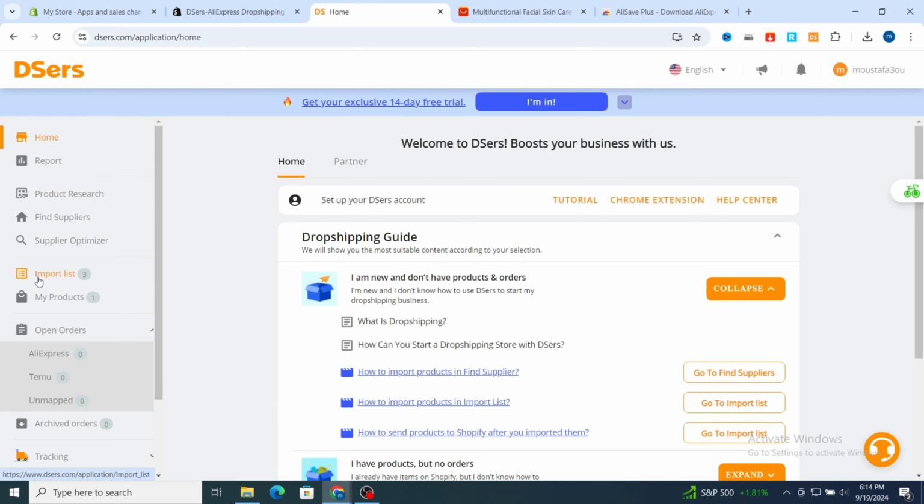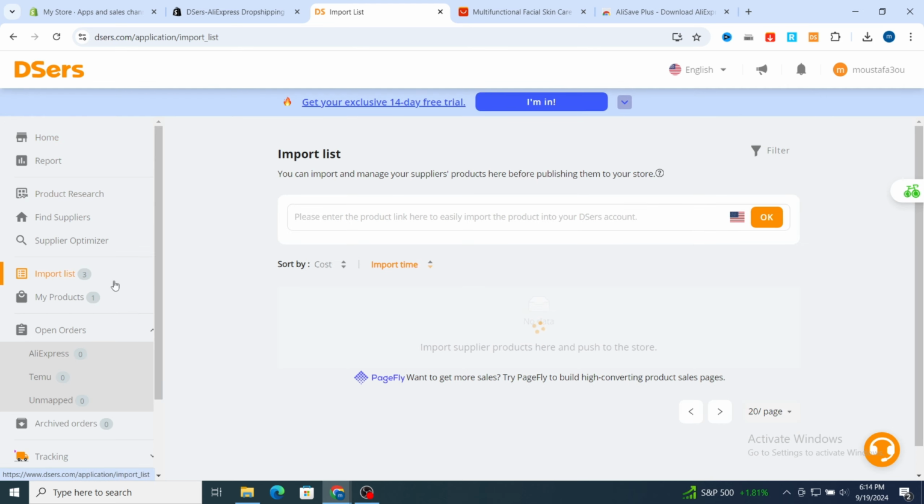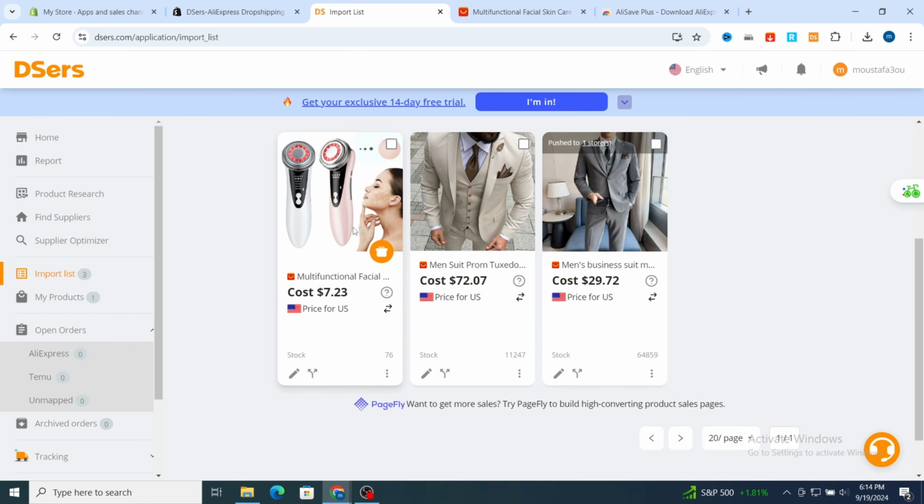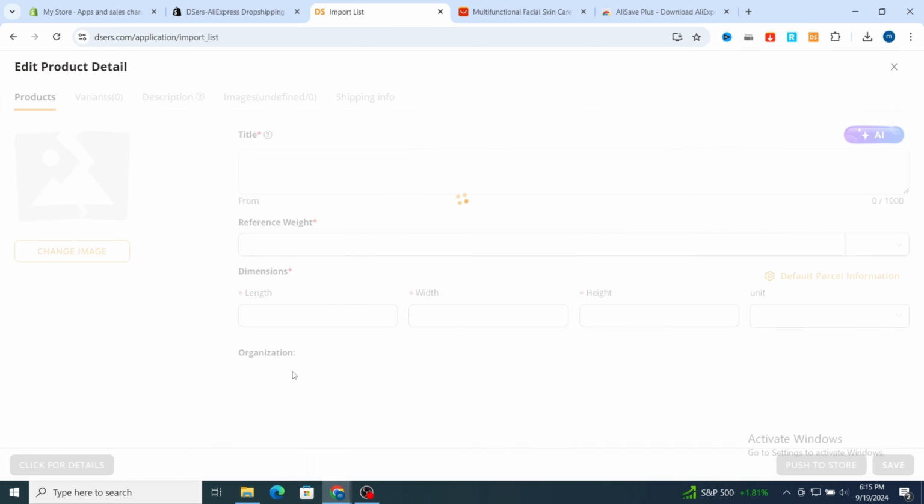As you see guys, go directly to import list on the left side. Then you will find your product, the AliExpress product. As you see guys, this is the AliExpress product. It was imported successfully. Then before adding the product to your Shopify store, you need to first edit product. Then hit on edit product on the bottom.